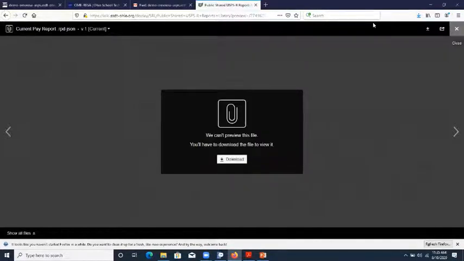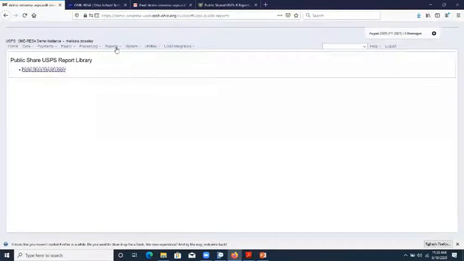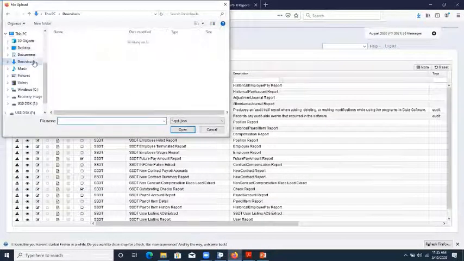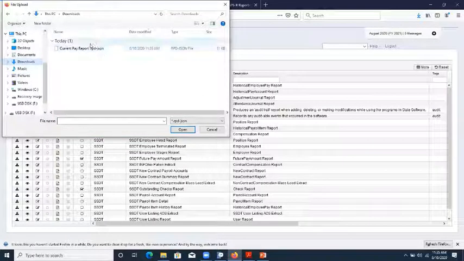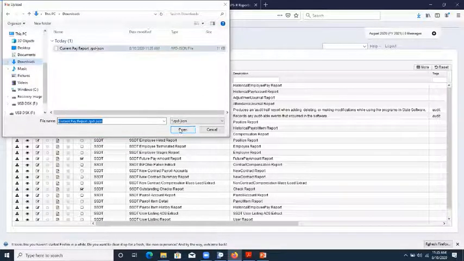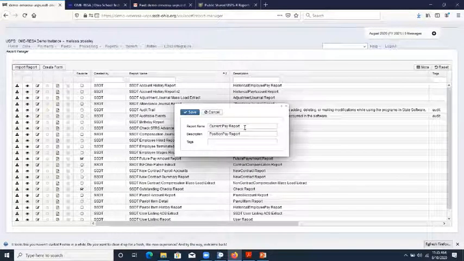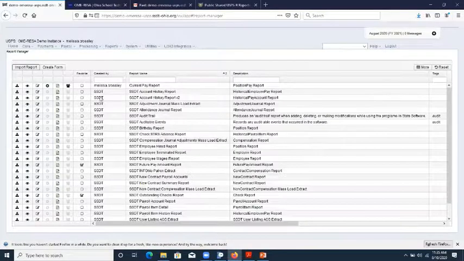I'm going to go back, go to reports, report manager, and import that report. So now I've got to find it. And see, it's a JSON. That's how you know it's a report. It uploaded successfully. I can change the report name to my liking, the description, tags. Once it's saved, see right there, created by Melissa Crosley.